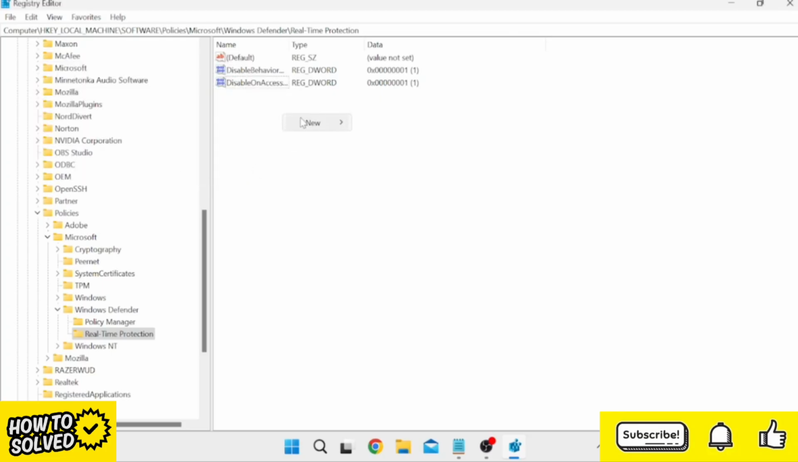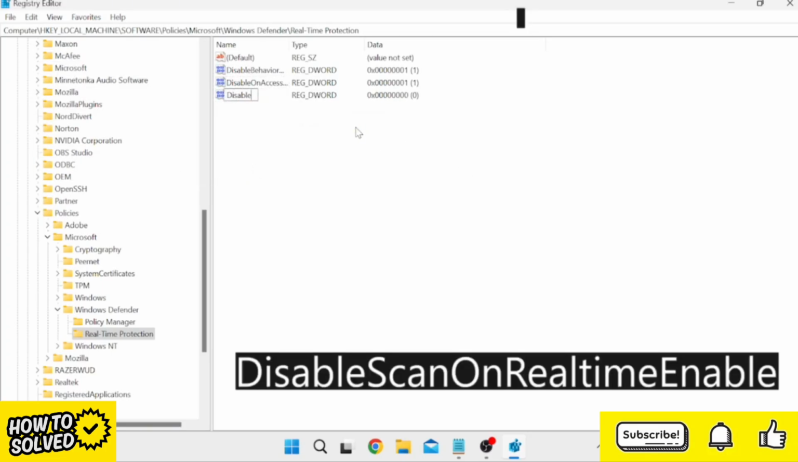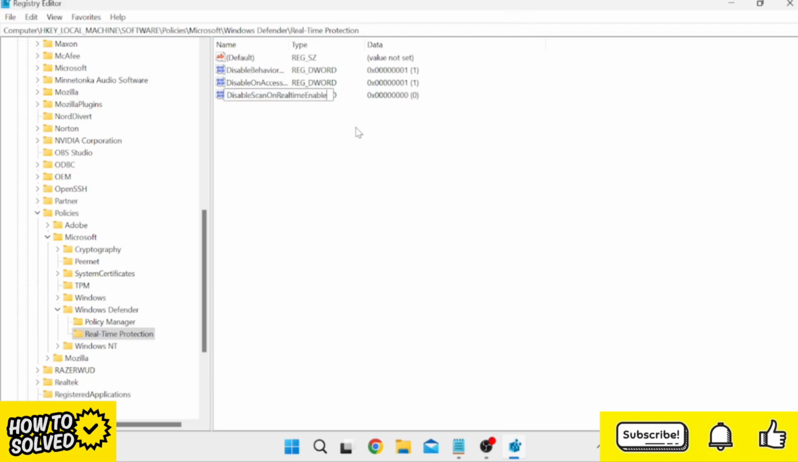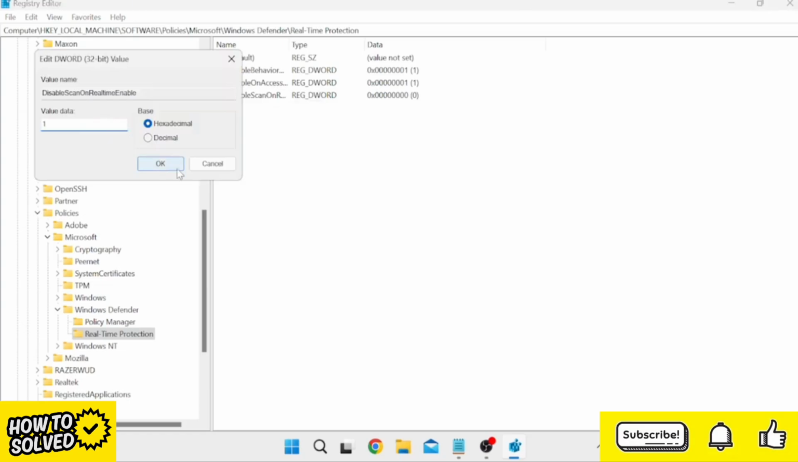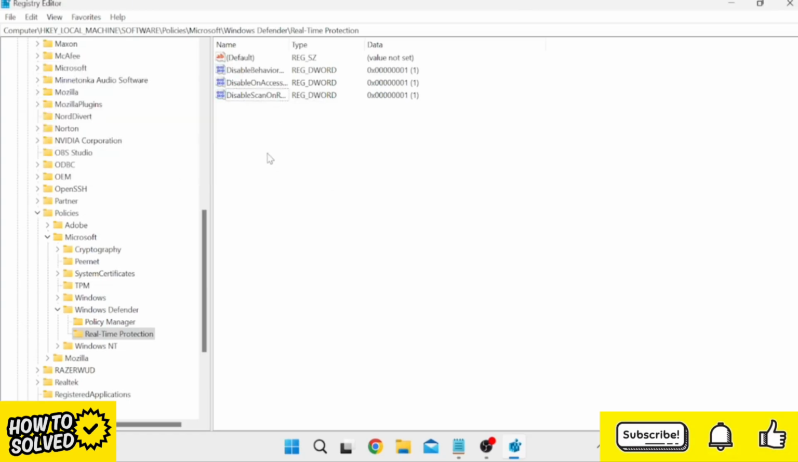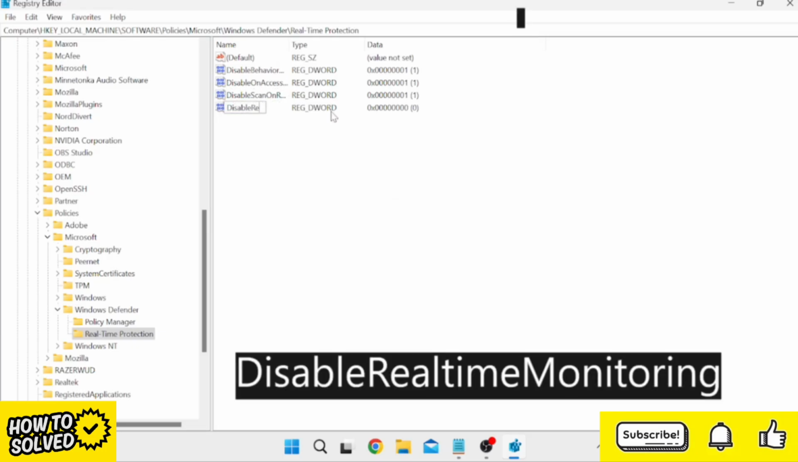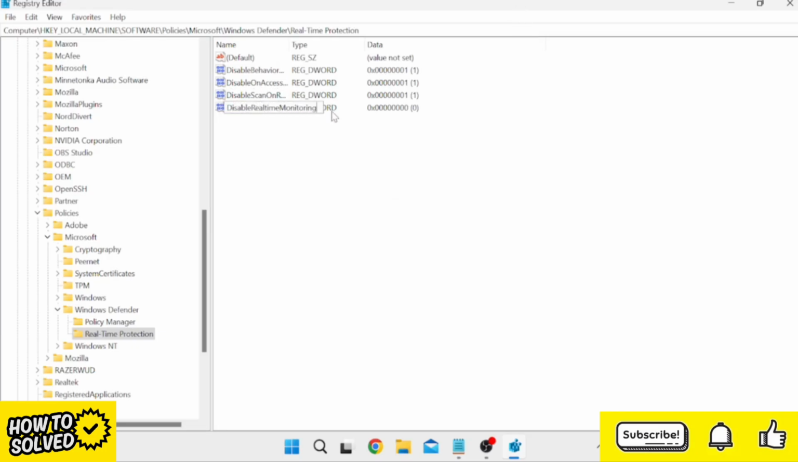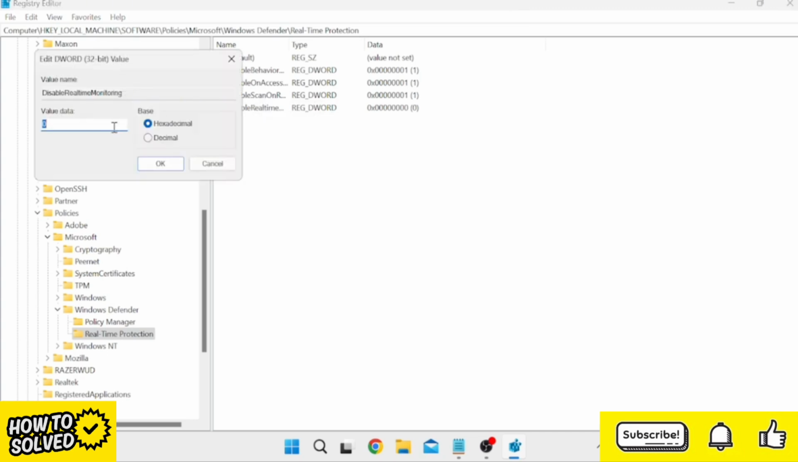And next thing, we're going to come over to New DWORD 32-bit value and give this one the name DisableScanOnRealtimeEnable and hit enter, and double click on it and give it the value data of 1. And the last thing we're going to include inside of this folder is you're going to right click, come over to New DWORD 32-bit value, and we need to type in DisableRealtimeMonitoring and hit enter, and we're going to also give this the value data of 1.